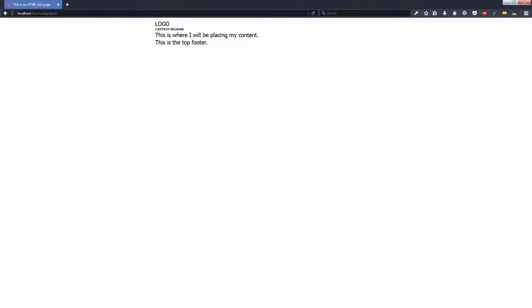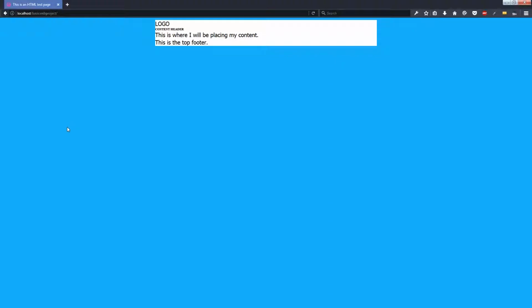And let's see if this worked. Ta-da! There we go. Now we have our blue background. We've got the logo area, the content area, and the footer area currently looking all the same because they're not styled. So let's give them a little bit more styling and also add a little bit more content to that page.